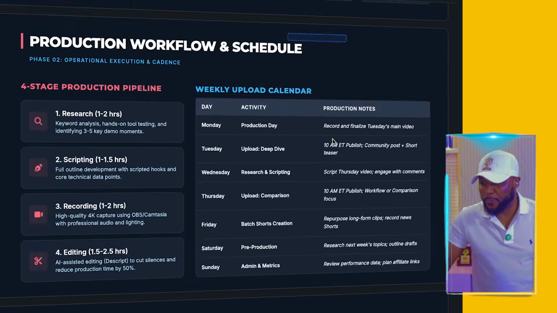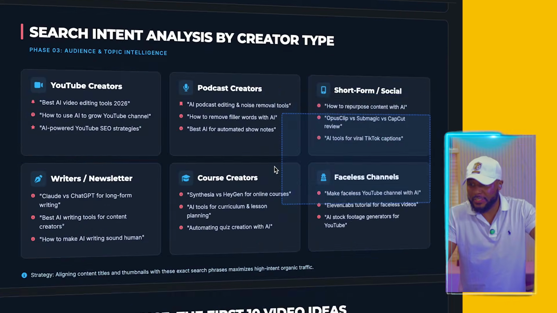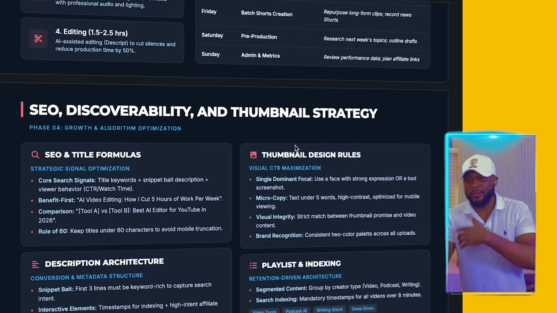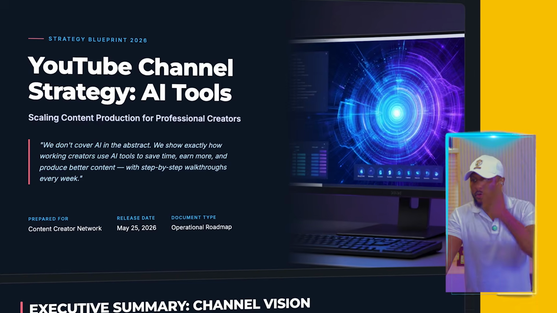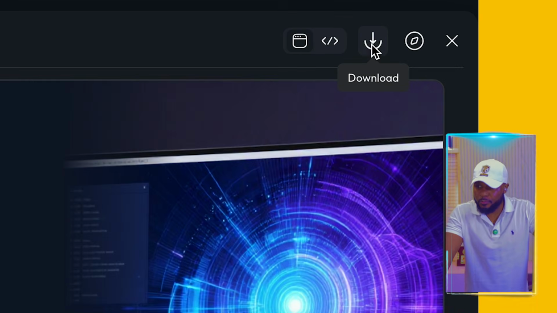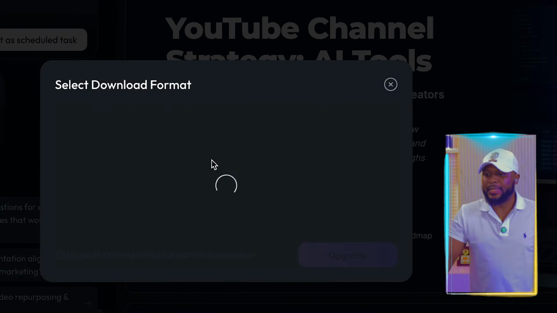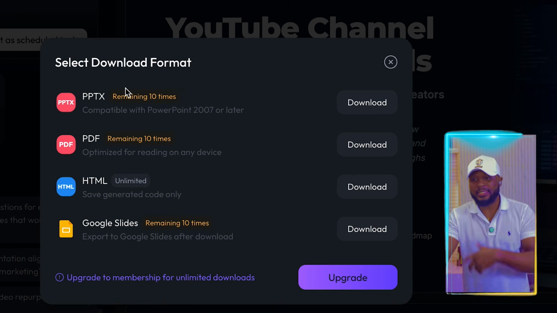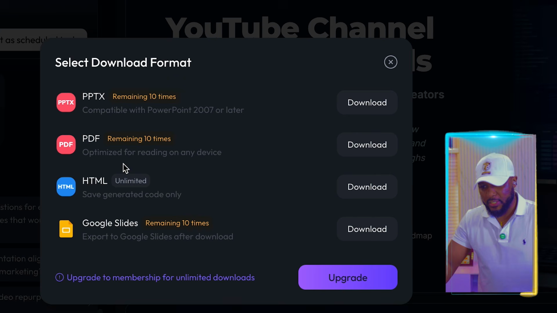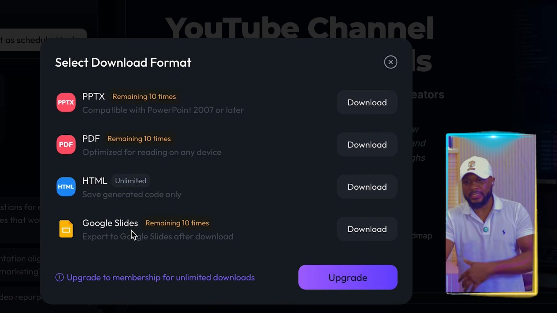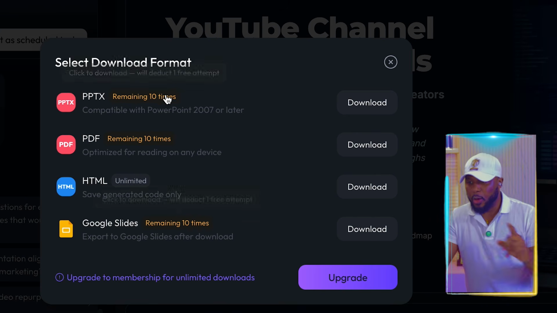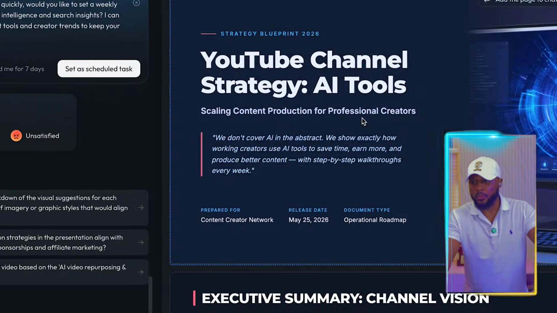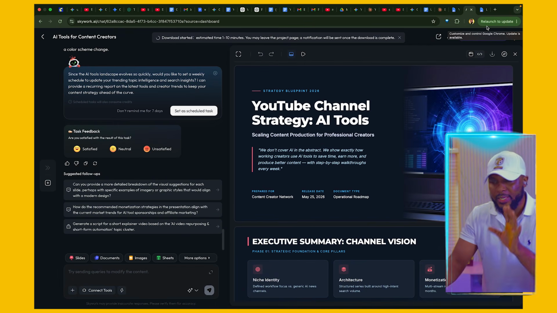This is really incredible and it looks very beautiful. You can see how well detailed it is, and you can download anything that it generated for you. It's very easy to download it. All you have to do is click on this download button right here, and it's going to give you an option to select the download format that you want. If you want PPTX, PDF, HTML, or Google Slides, any one you want is totally fine, but I'm going to be downloading this one. It's going to download straight to your device, and once it downloads, you're good to go.